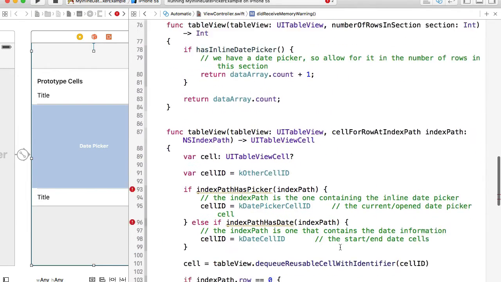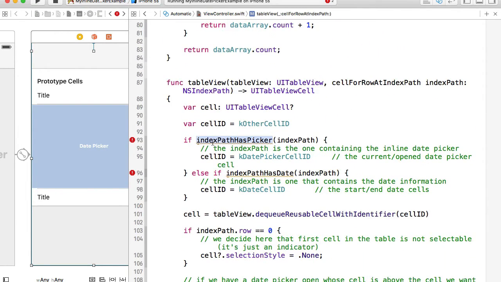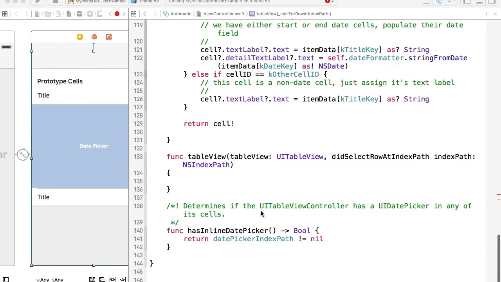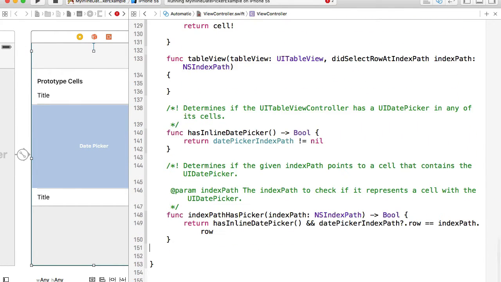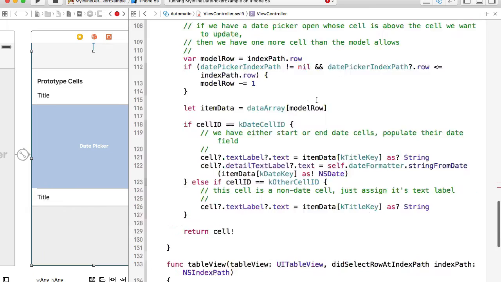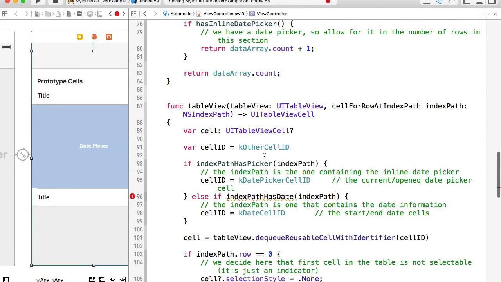And let's correct these errors, like this function. We don't have it yet in our project, so let's move that one quickly. I will paste it also somewhere below, and that error will go. Index path has a picker. Now index path has a date.